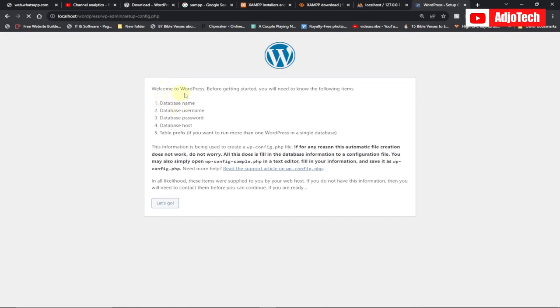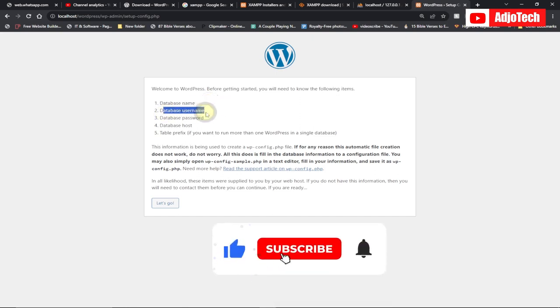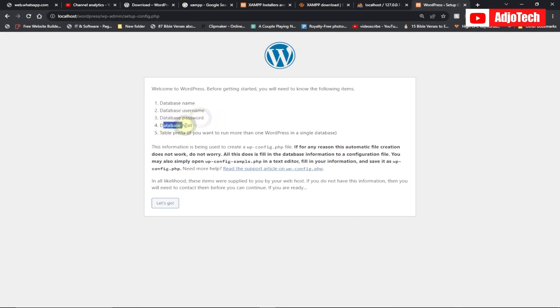Welcome to WordPress. Before getting started, it's going to show you this interface. This is where we're going to do the installation for our WordPress. We're going to need a database name. Remember, we've already created a database, which is WordPress. We need to give a name to that, the database password, and then the database host. With all this set, let's click on let's go.